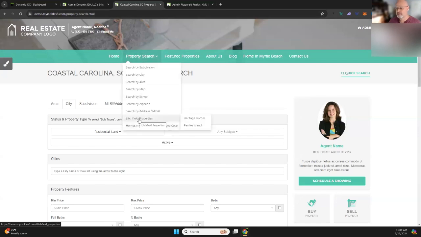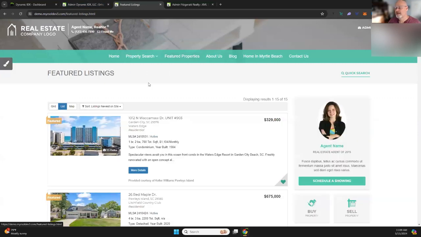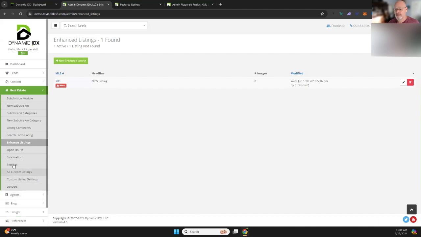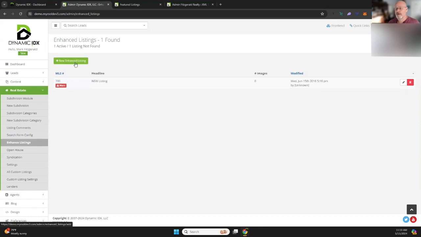Let's see if this one does. Like this one's called Litchfield Properties. This one, did they not? Oh, there is featured properties right there. That is a static system page that will show office listings or agent listings, depending on how they set those up. When we get down here in settings, we'll go over that. But if the site is set up for their office listings, then they are allowed to enhance their office listings or their listings.